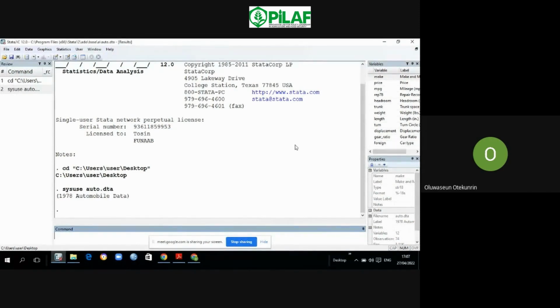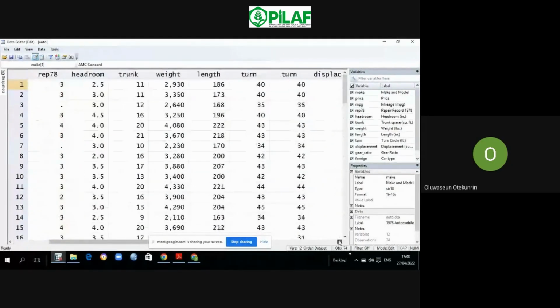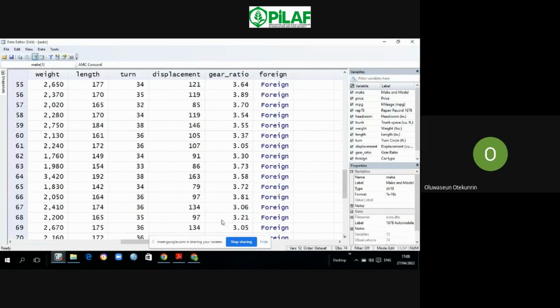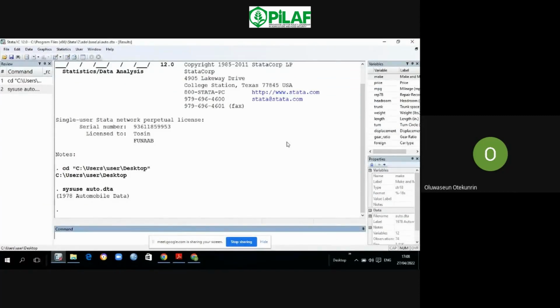So once we are done with that, we can quickly look at our data set by pressing the data editor. We'll see the data set. You can see the variables: make, price, mpg, rep78, trunk, weight, length, turn, displacement, foreign. This foreign is categorical. You can see domestic and foreign there. We shall be talking more about that later. So now, the first approach that we use under this histogram is a histogram for a continuous variable.